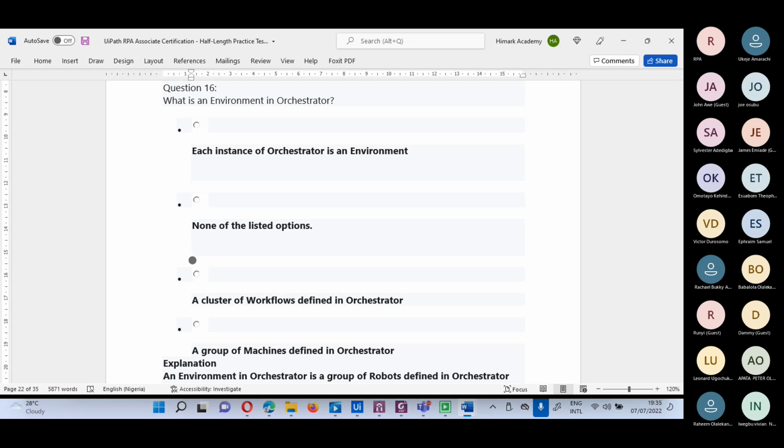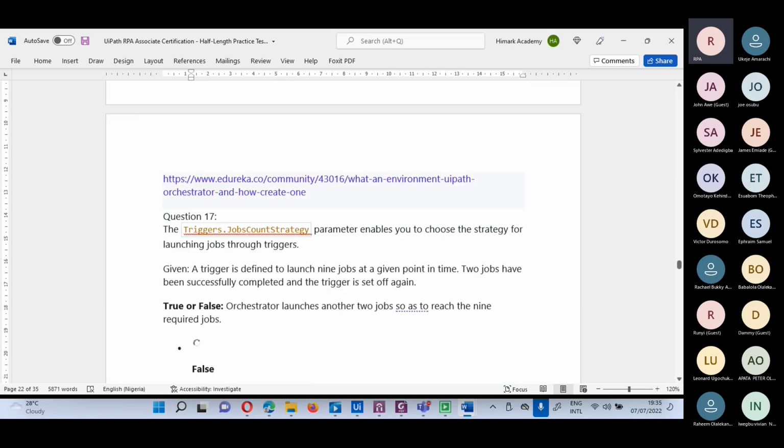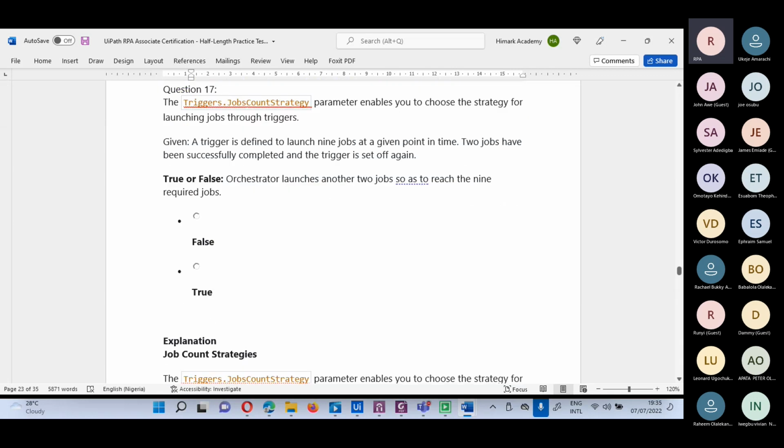Okay, sir. Question 17. The triggers.job count strategy parameter enables you to choose the strategy for launching jobs through triggers. Suppose a trigger is defined to launch 9 jobs at a given point in time. 2 jobs have been successfully completed and the trigger is set off again. True or false: Orchestrator launches another 2 jobs so as to reach the 9 required jobs. False or true this time around? This is another debatable issue.